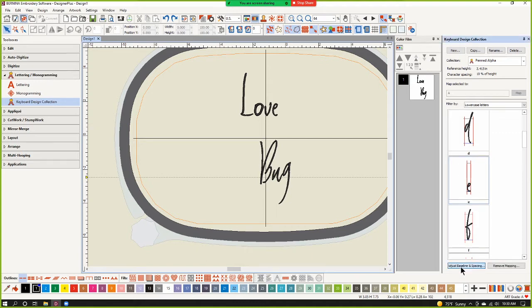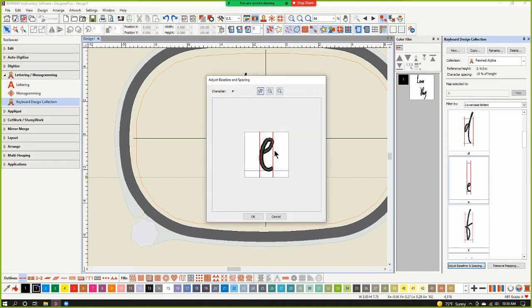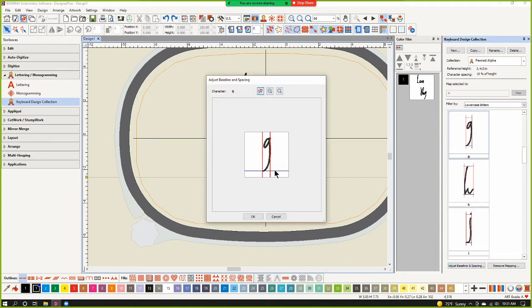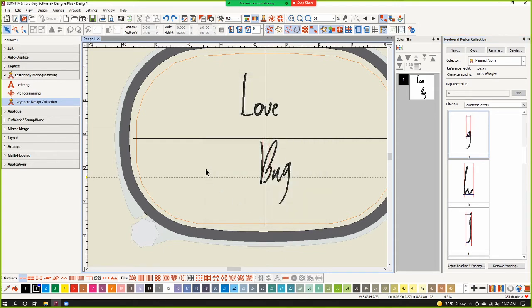So, like, I can grab the E and say adjust baseline and spacing. And I could play with these. Like, if I felt like the baseline should be, let's go to the G. Sorry, I'm getting distracted by myself. So I can grab this G, adjust baseline and spacing, and I can say, hey, this baseline down here needs to be here. And say, okay.